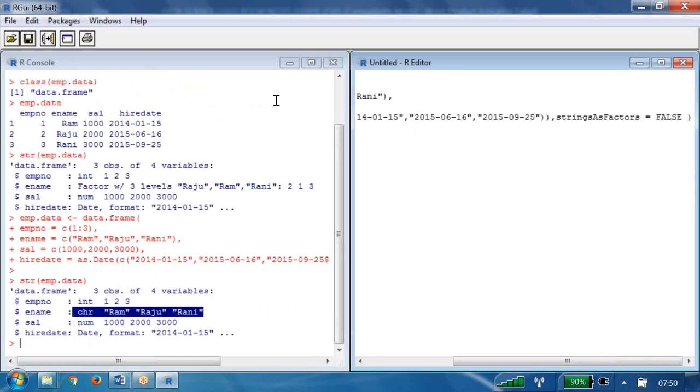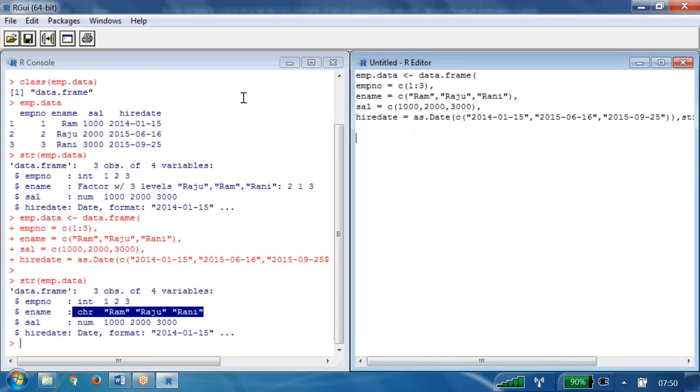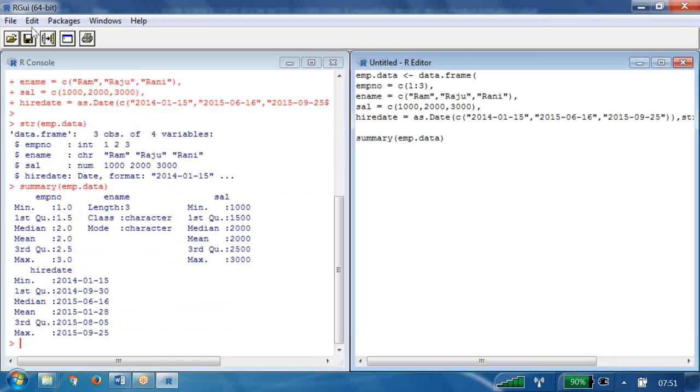So you can write here, let us say summary. Type here summary, bracket open, emp.data. Now close the bracket. Now press Control plus R on the keyboard. I'm using a mouse. Yes. Now we have here emp.data. We got it, right?